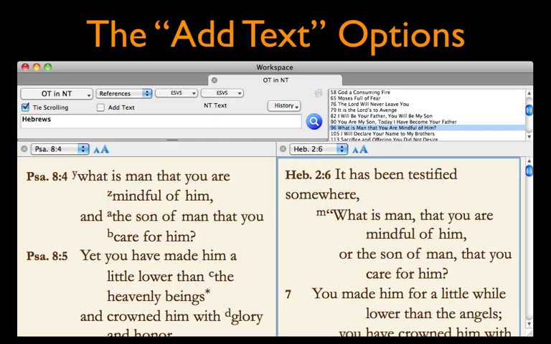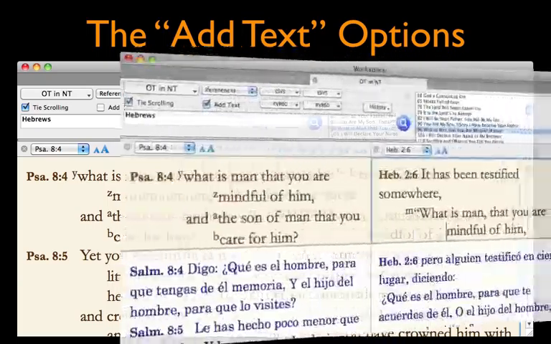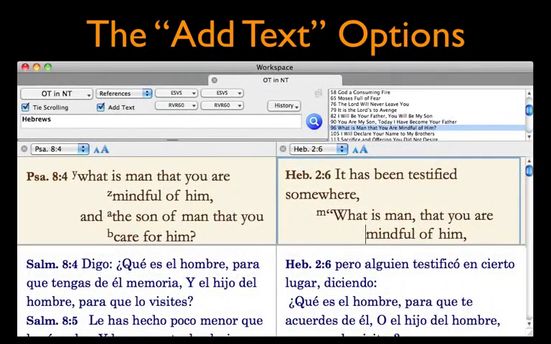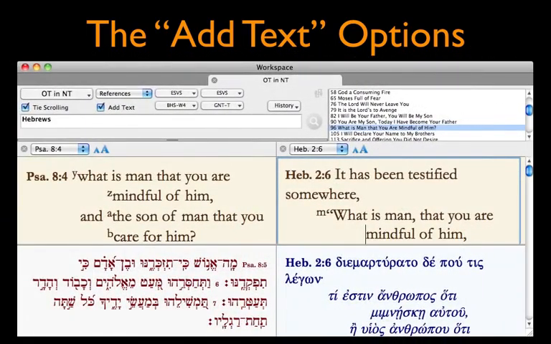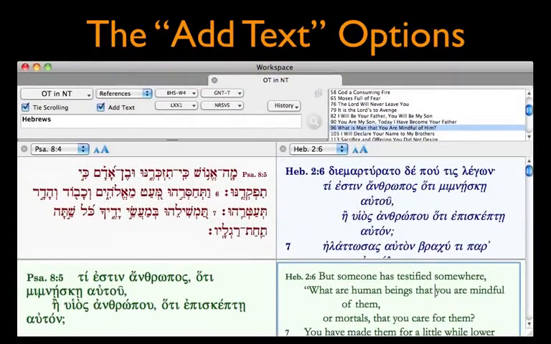However, users can opt to have another translation displayed simultaneously, even in another language, like so. Those with knowledge of Greek and Hebrew can choose to display original languages in each testament. Or even the Hebrew Bible and the Septuagint simultaneously, as some New Testament passages quote the former, while others, like this passage in Hebrews, quote the latter.